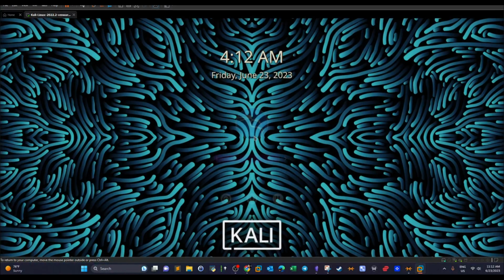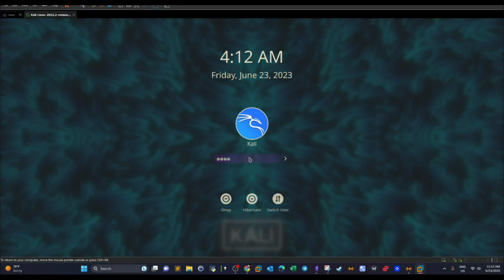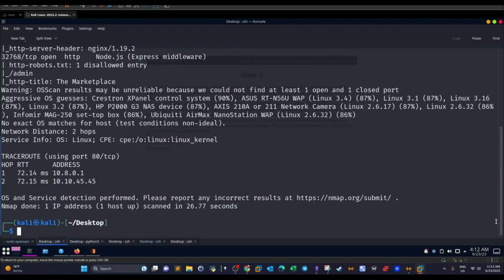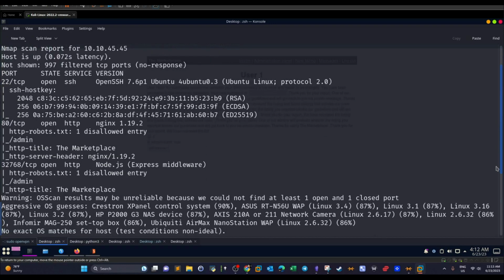The first thing we do all the time is the nmap scan. Let's log in. Alright, so the nmap scan shows that we have 3 open ports. As you can see here we have 22 for SSH, 80 for HTTP, and we have 32,768 for a web server running Node.js. And we have some directories that have been discovered during the nmap scan, some of which is /admin. As you can see, /admin has been discovered by visiting the robots.txt file.